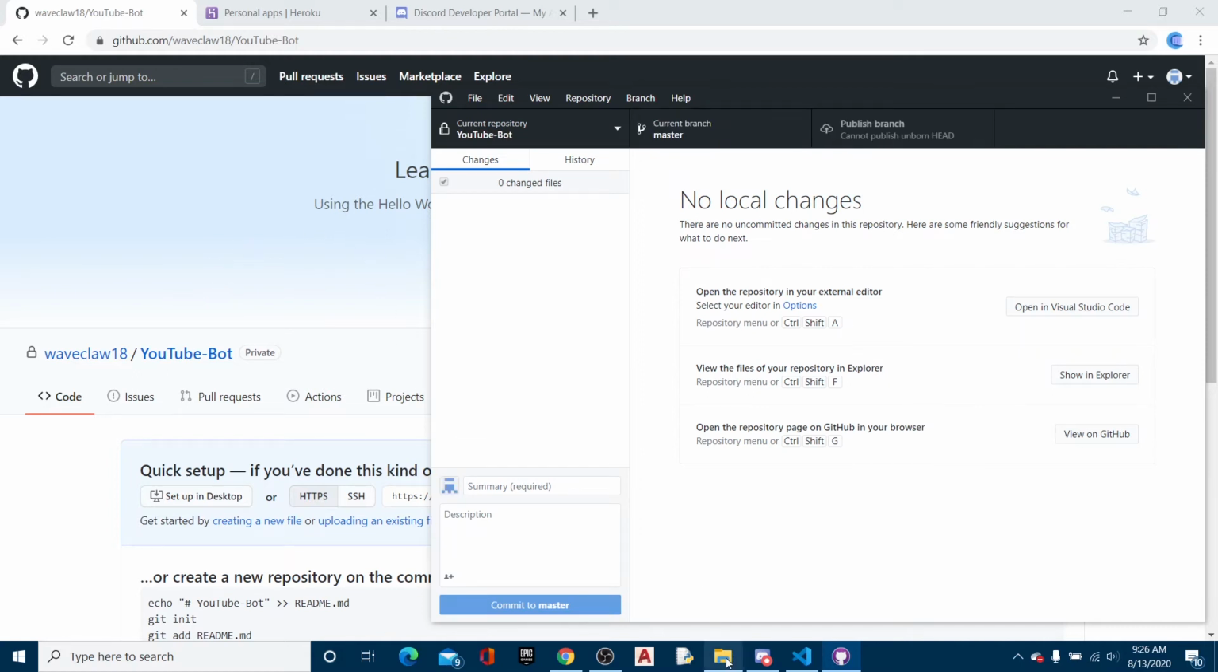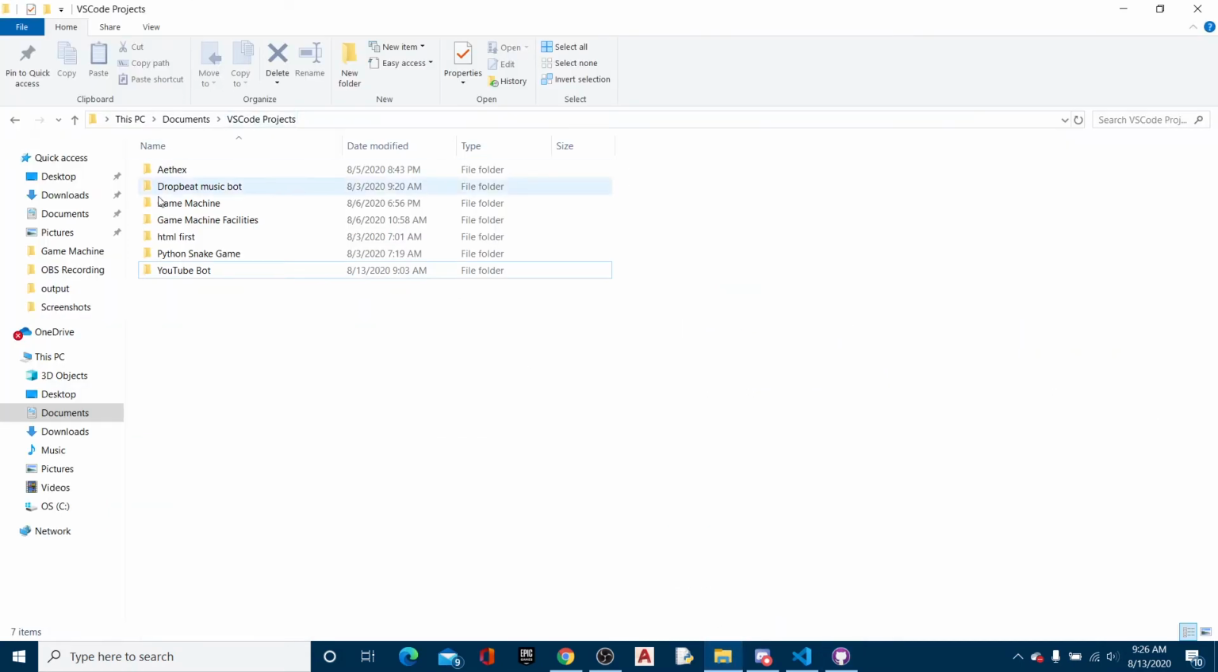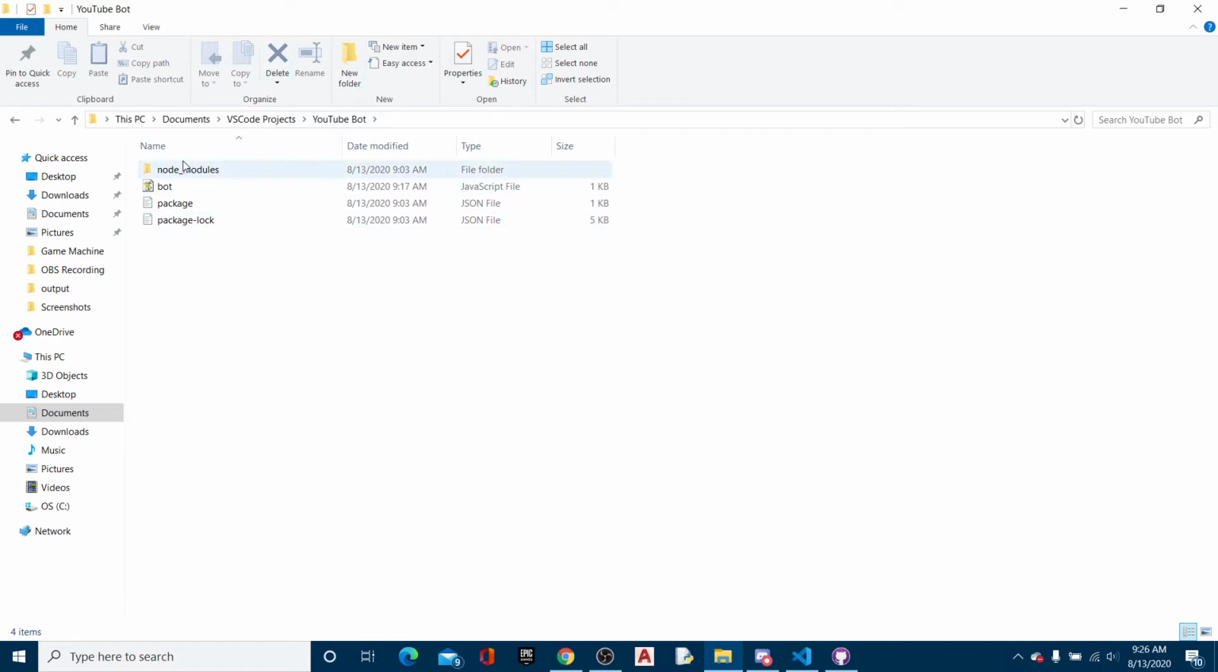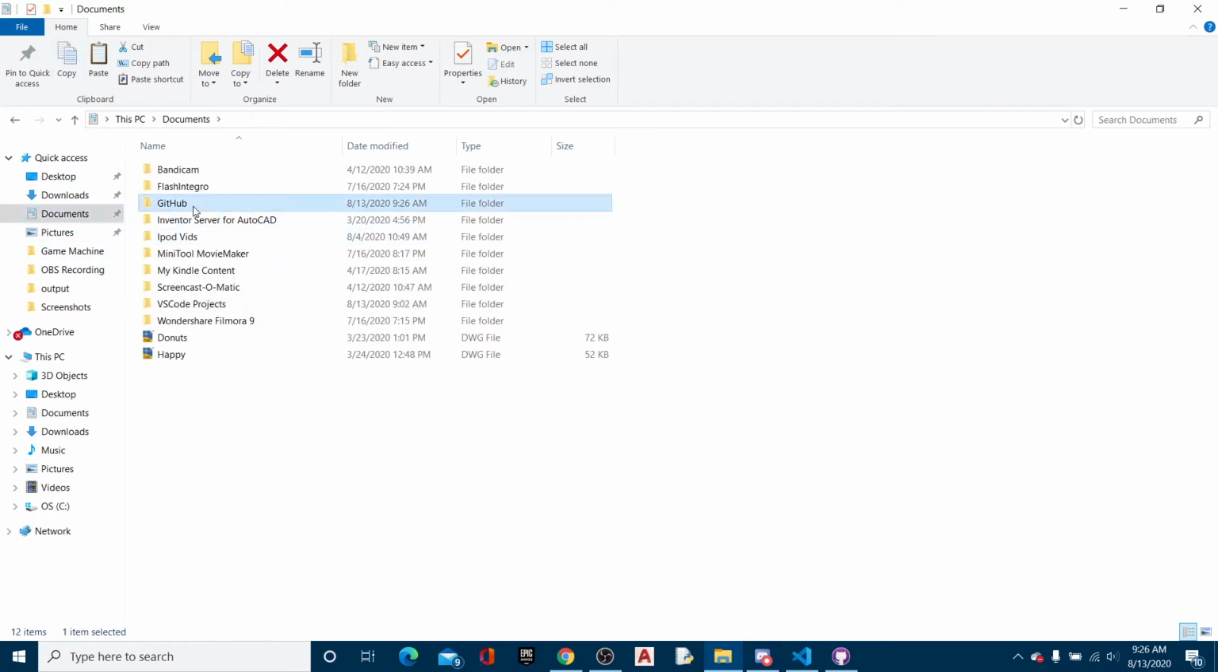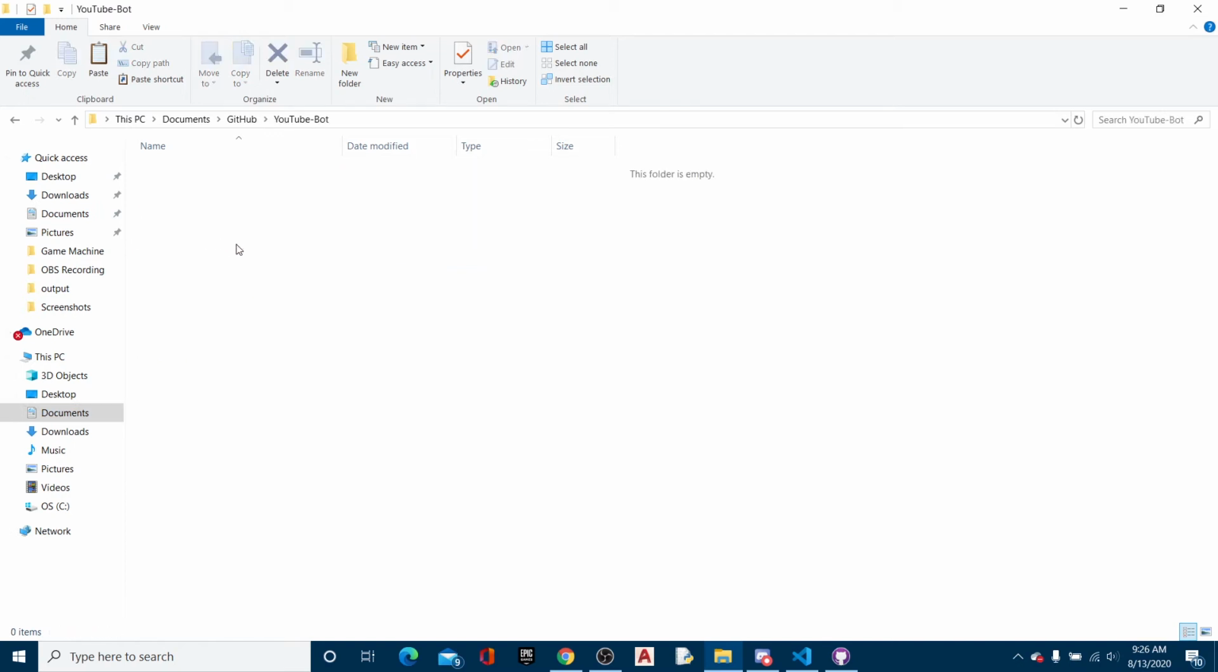So now what we're going to need is to open up File Explorer. And then as you can see, I have YouTubeBot. Now open this up, and then instead of copying the folder, we're going to copy all the files inside. So get all these, and then we're going to copy these. We're going to head into Documents, go to GitHub, YouTubeBot, and then we're going to paste. Boom. So now we have all of this in.